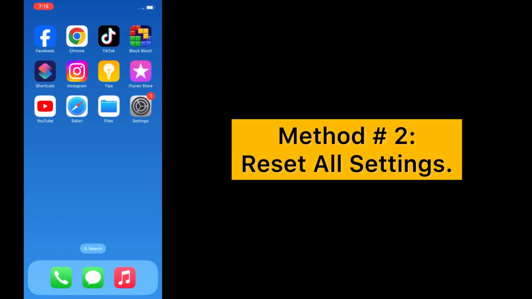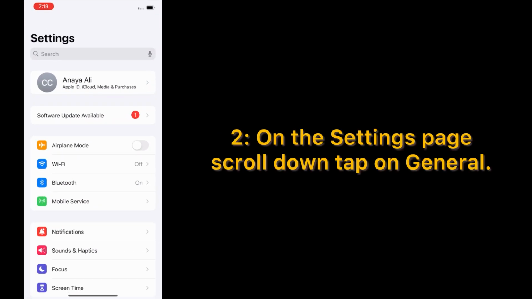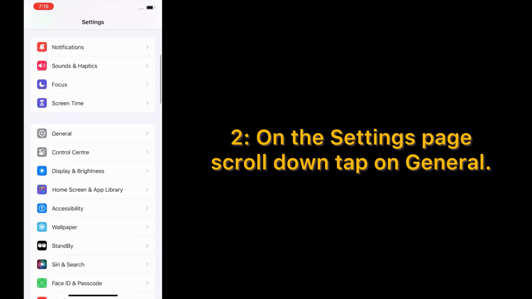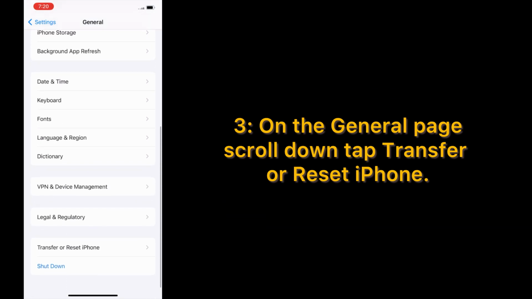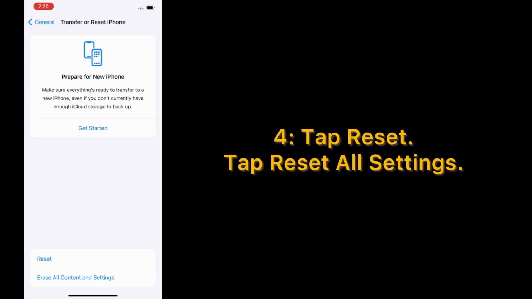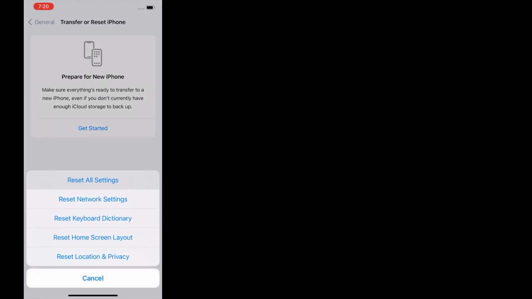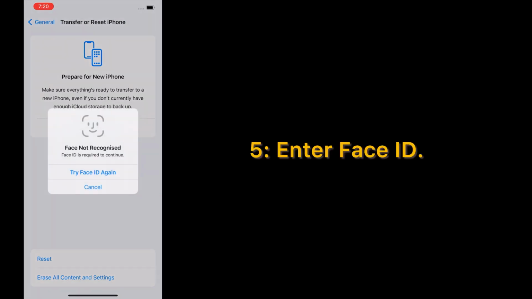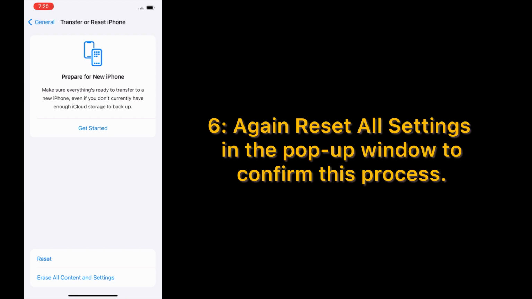Method number 2. Reset all settings. Open the Settings app on your iPhone. On the settings page, scroll down, tap on General. On the General page, scroll down, tap Transfer or Reset iPhone. Tap Reset, all settings. Enter your Face ID. Again tap Reset All Settings in the pop-up window to confirm this process.